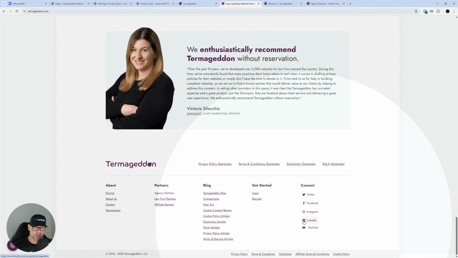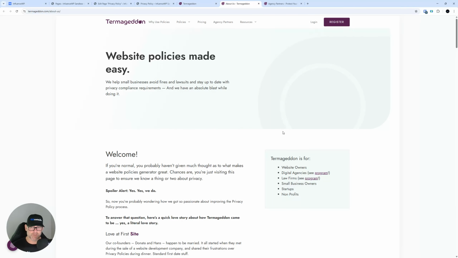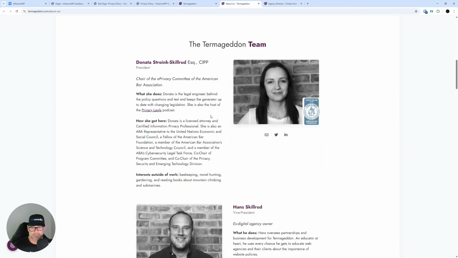Social media, you can connect with them all over social media. With that said, anytime you hear Termageddon mentioned on social media, at least as far as I've seen over many years of them being around, nothing but great things to say about these people. And I personally have met over video chat numerous times part of the team, which we'll get to here in a second. But yeah, nothing but good things are said about these folks that I've ever seen.